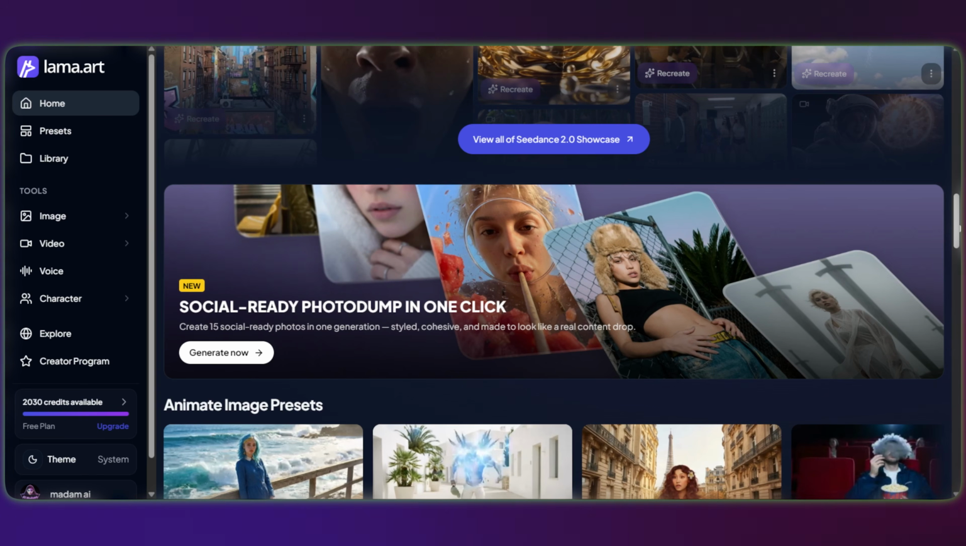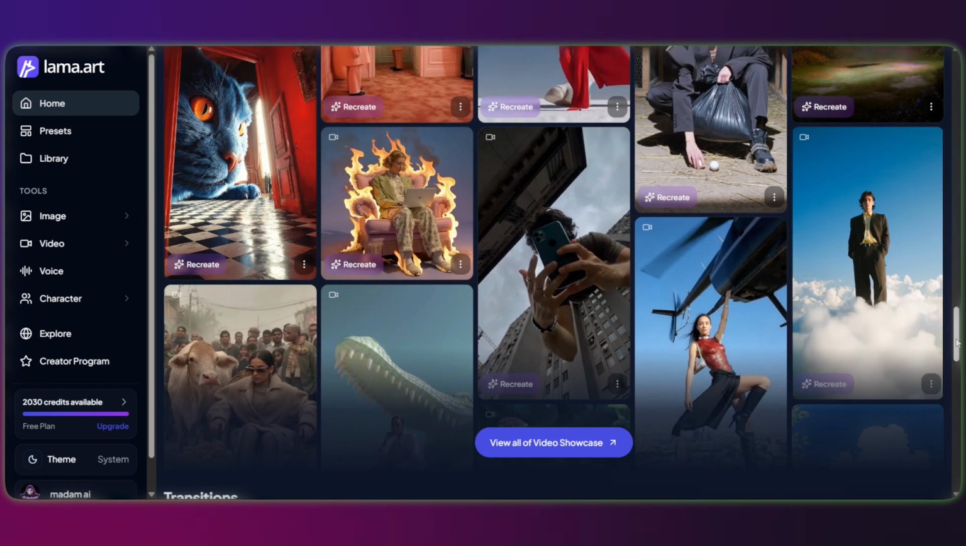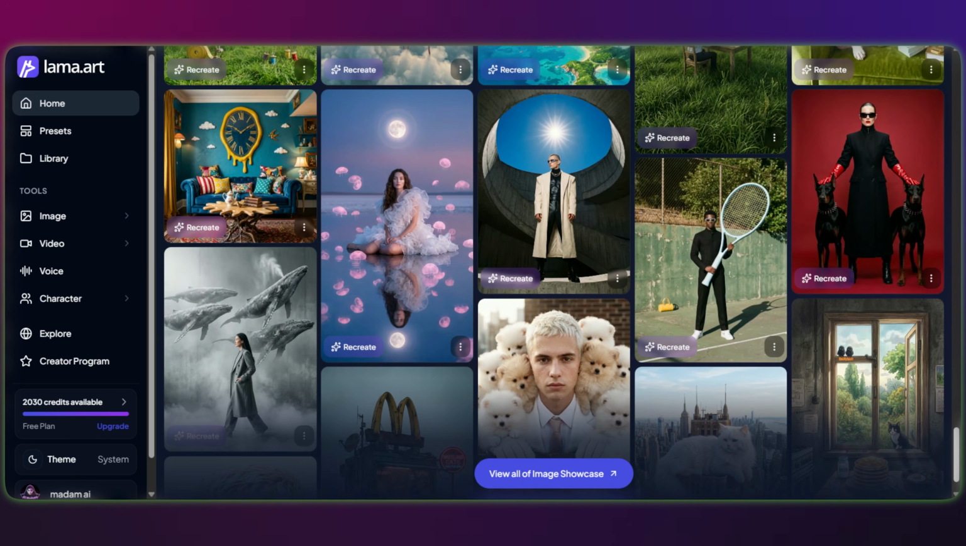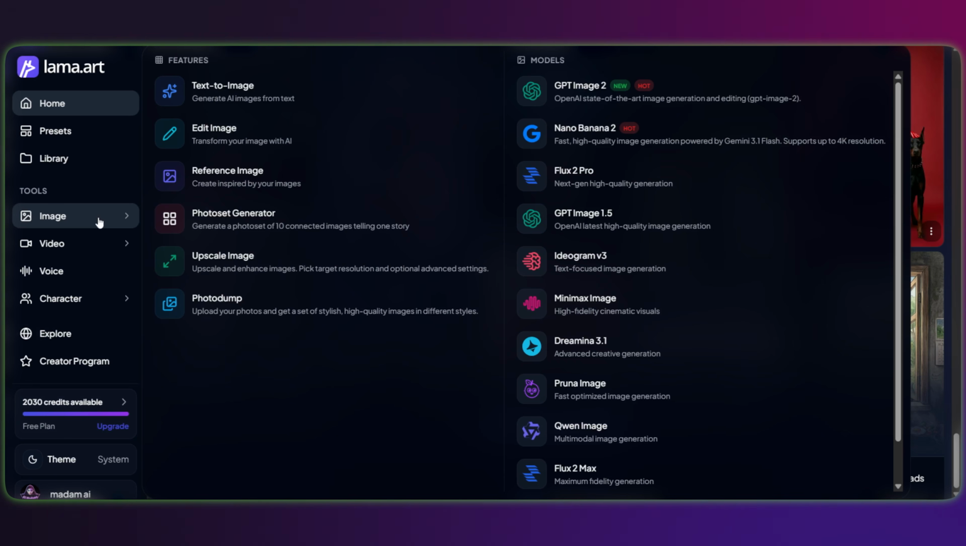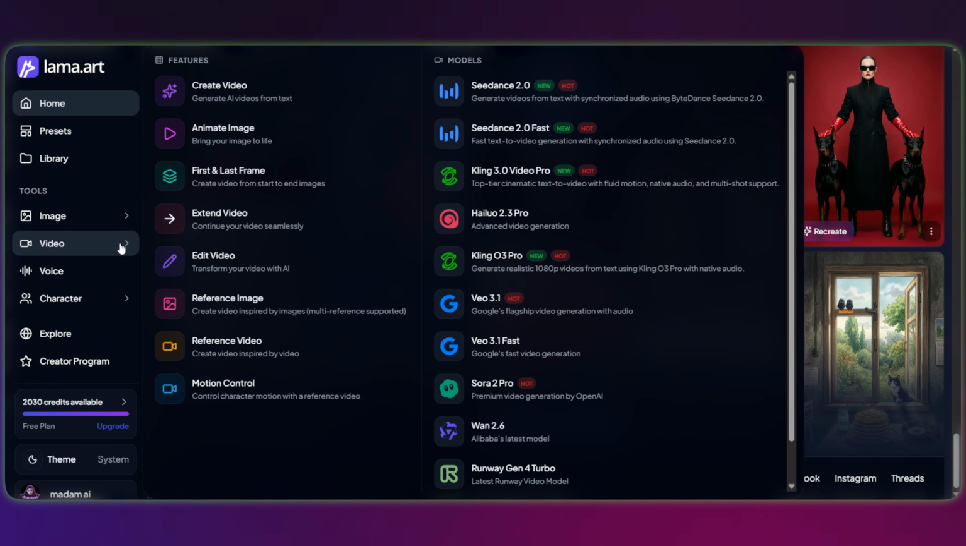All the presets, showcases, and transitions are at your disposal. You can use them as they are or reinvent them to match your vision. There's a decent range of models and tools here.